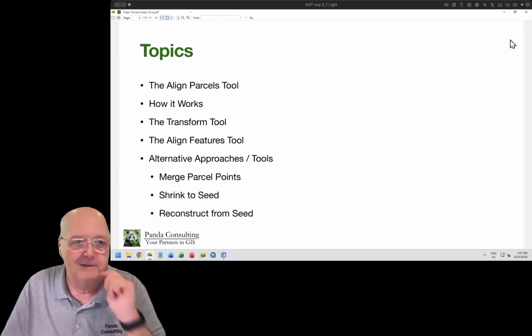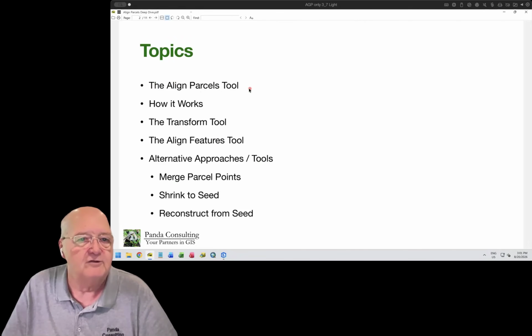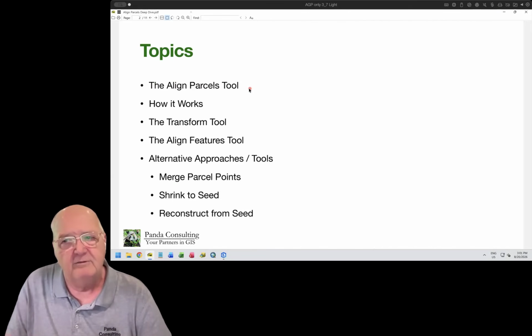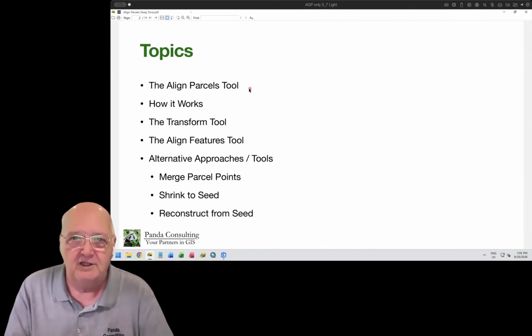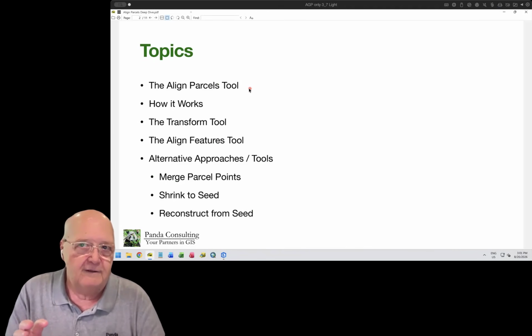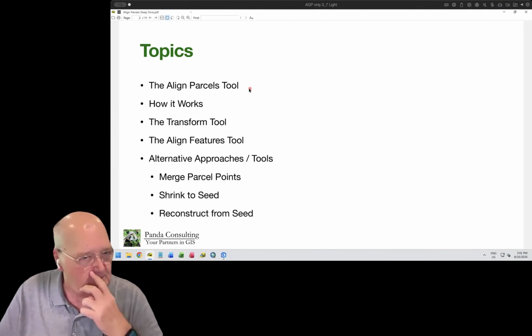So let's just talk a little bit about what we're going to do today and what we're going to look at. Our focus is going to be the Align Parcels tool. But it's not just going to be how the tool works, but we're going to talk about what it's really doing so that you understand a little bit more why you might be a little confused or a little frustrated if you're not quite sure how it's going to work.